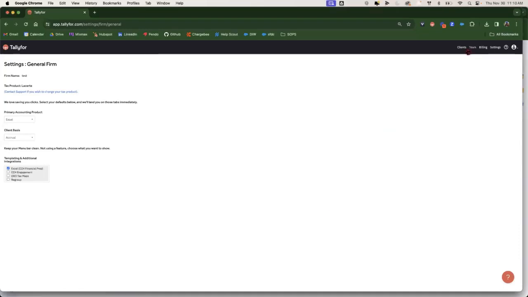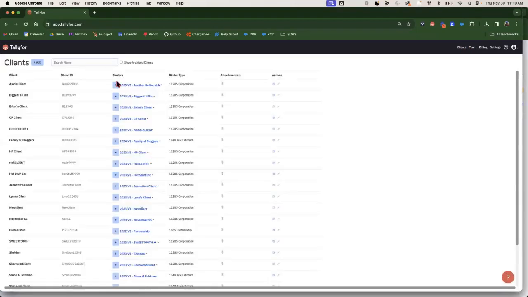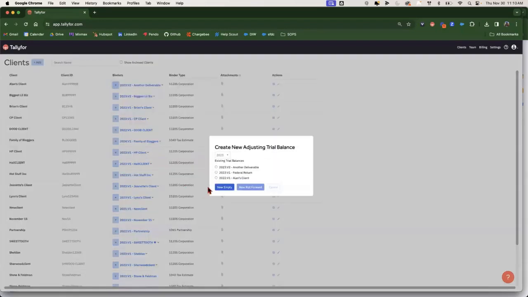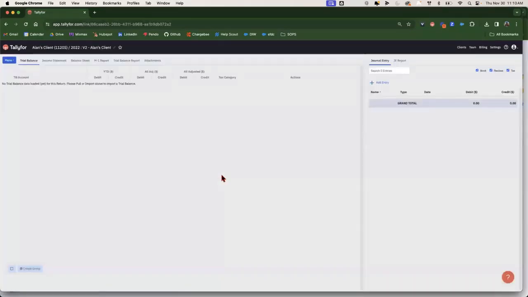Now let's hop in, and I want to just start by working in a binder. Let's go ahead, and I'm just going to start in a brand new one here. I'll do a 2022. It's just a blank slate here. So, when you get into working with the data here in Tallyfor, the first thing that you're going to do is upload your trial balance data.